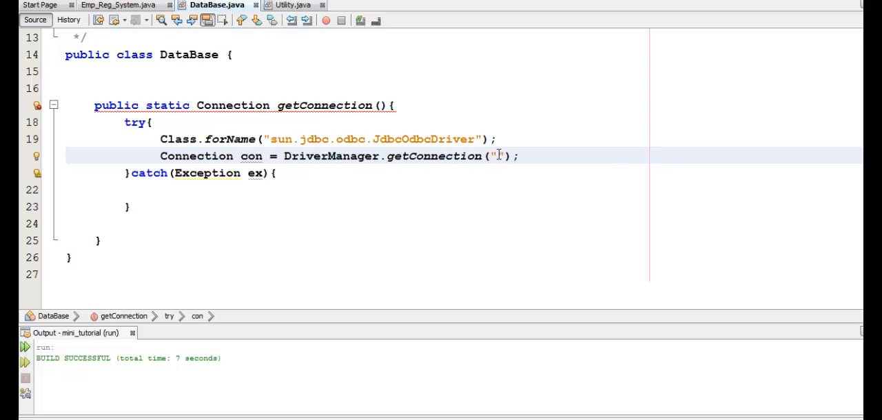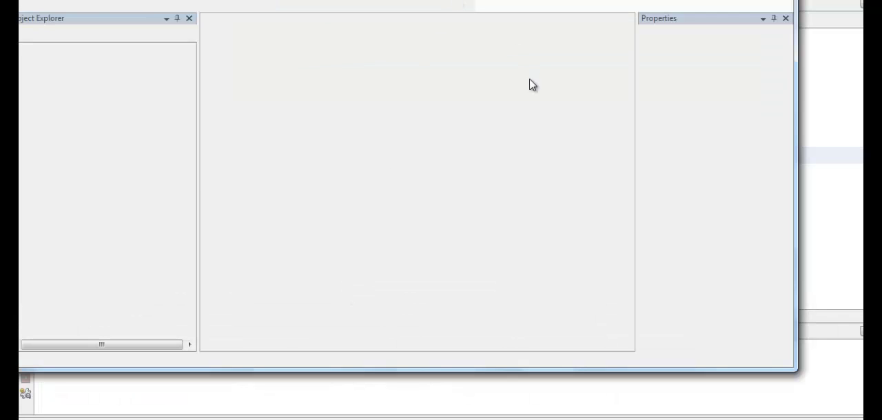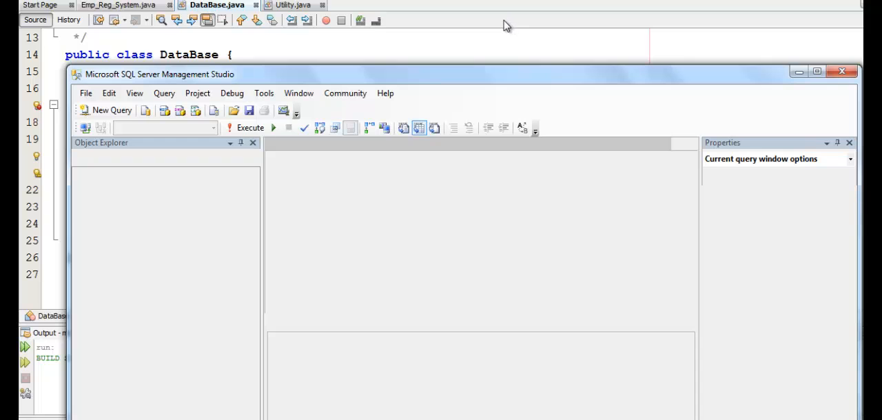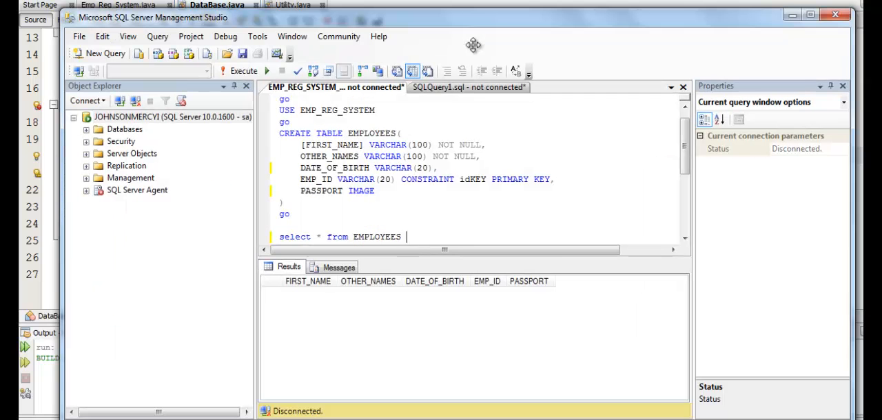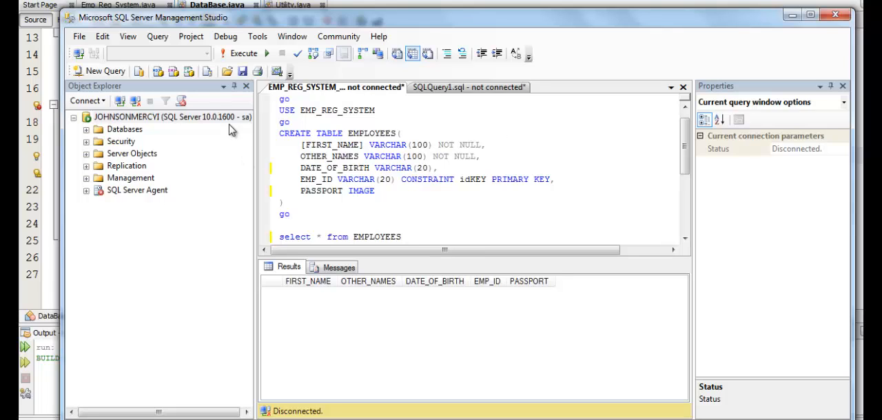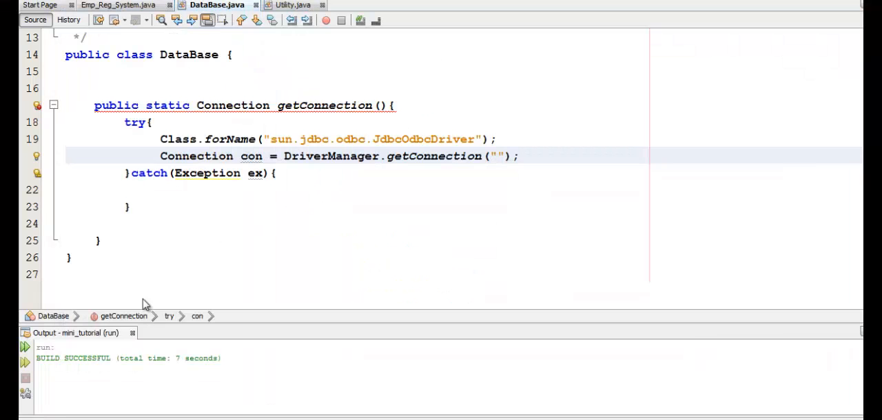Everything is done here, but then something needs to be done. I need to pass the URL here, and the URL consists of three things: first of all your data source name, your username, and your password. The data source name is something we have not created for the first time. Remember that before you can log into your database SQL server, you need a username and password. By default it's normally SA, then you can choose a password.